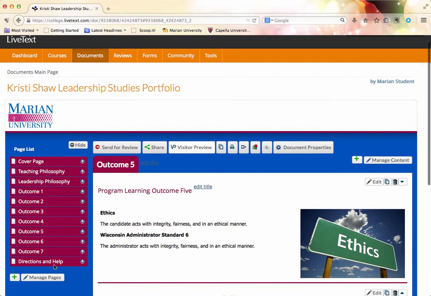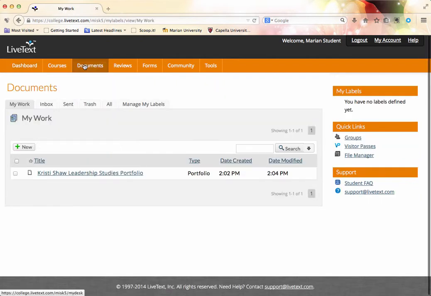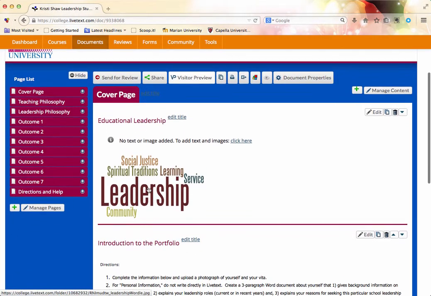And once I'm done completely with my portfolio, so I'm assuming that you'll have to leave and come back again. So once you log back in, to find your portfolio, click on Documents, and then you'll see your portfolio right here. You can click on it. It will open and you can continue to edit.